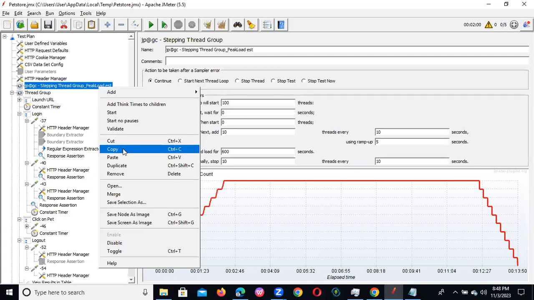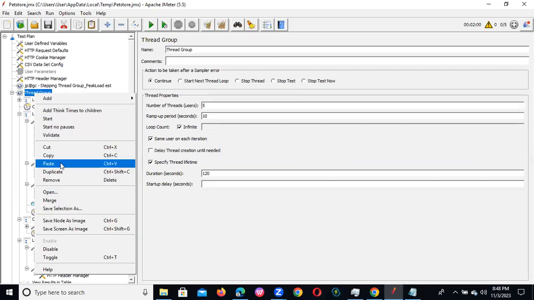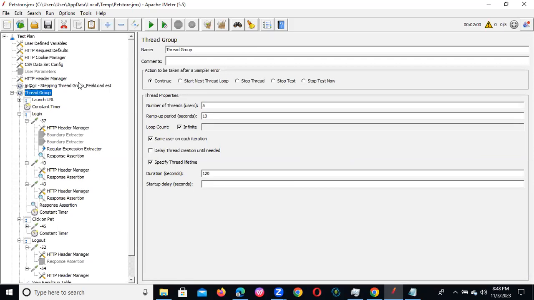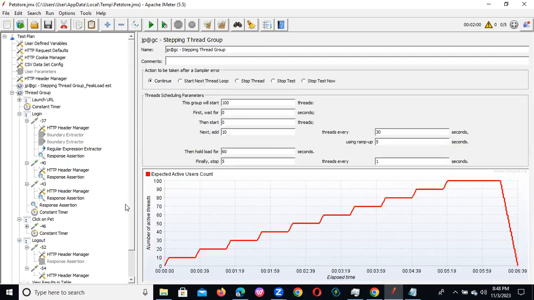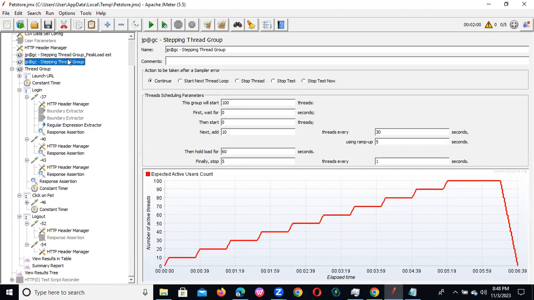So for example, you are doing... what is that error, it is not showing. Okay, we'll add one more thread group, a stepping thread group. Now you can do the same thing. Okay, so now the testing we can do is called the endurance test.